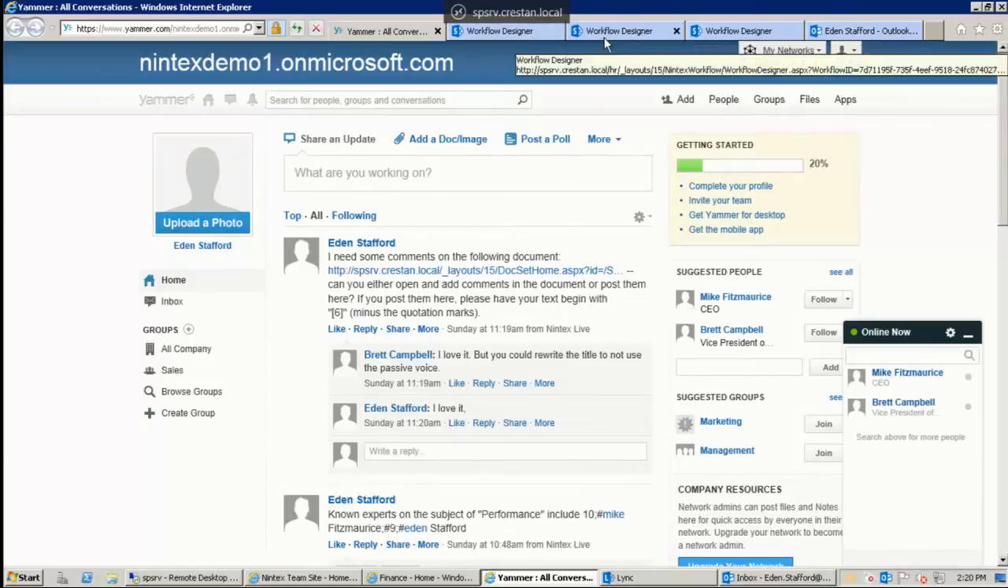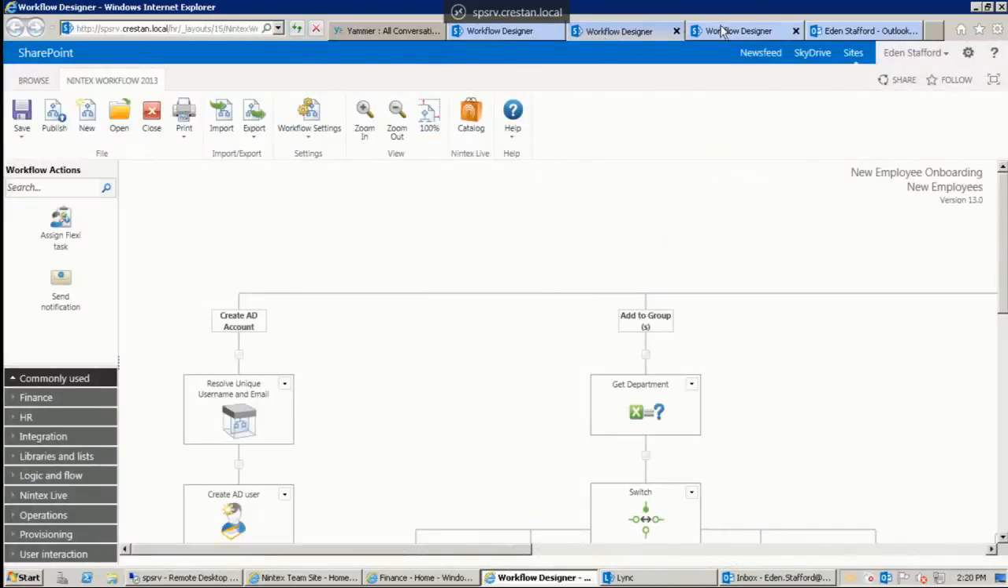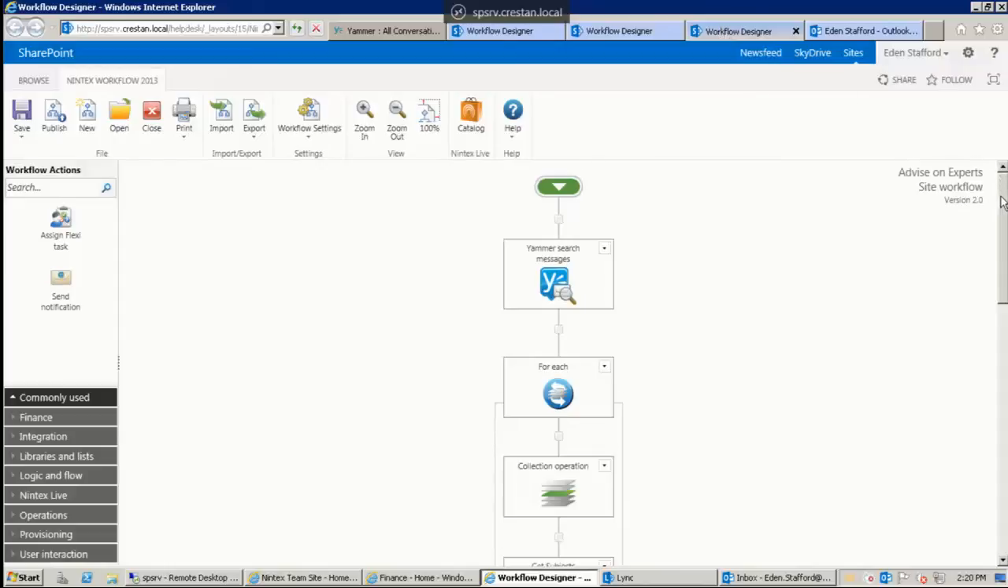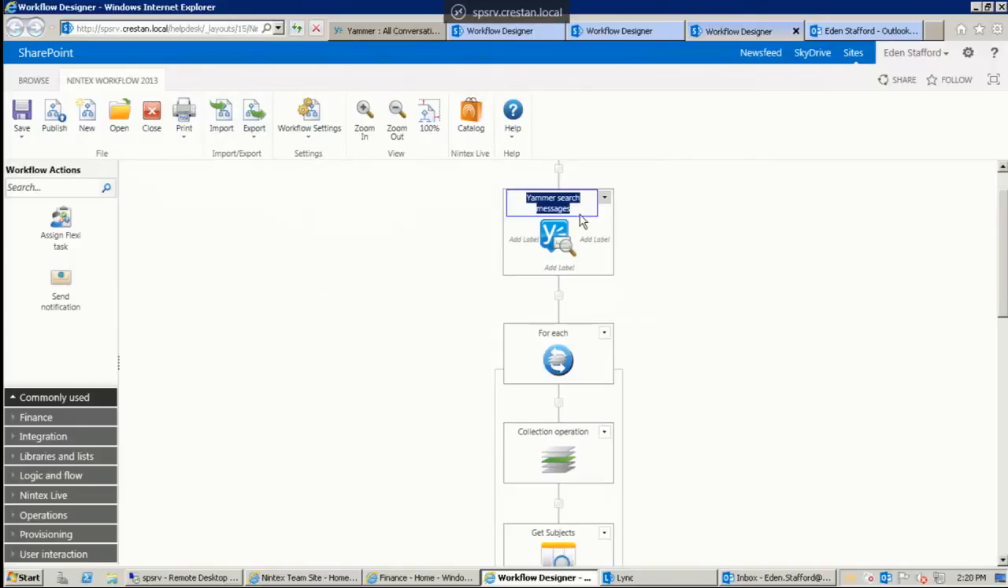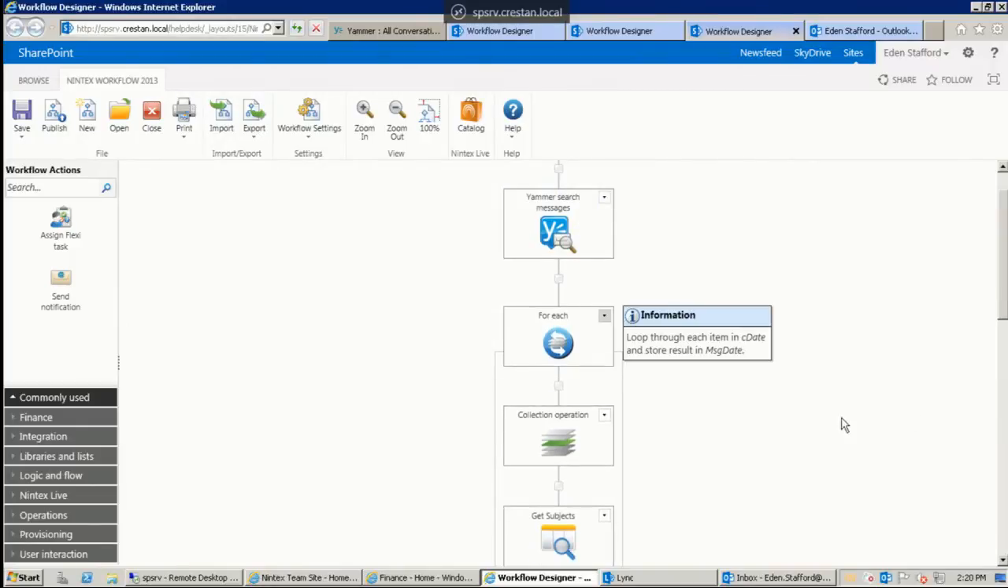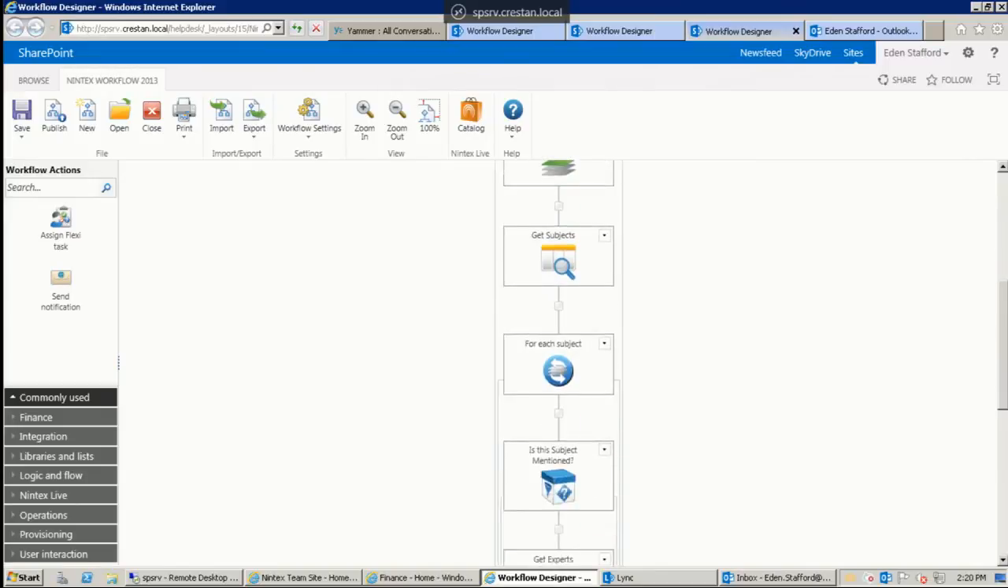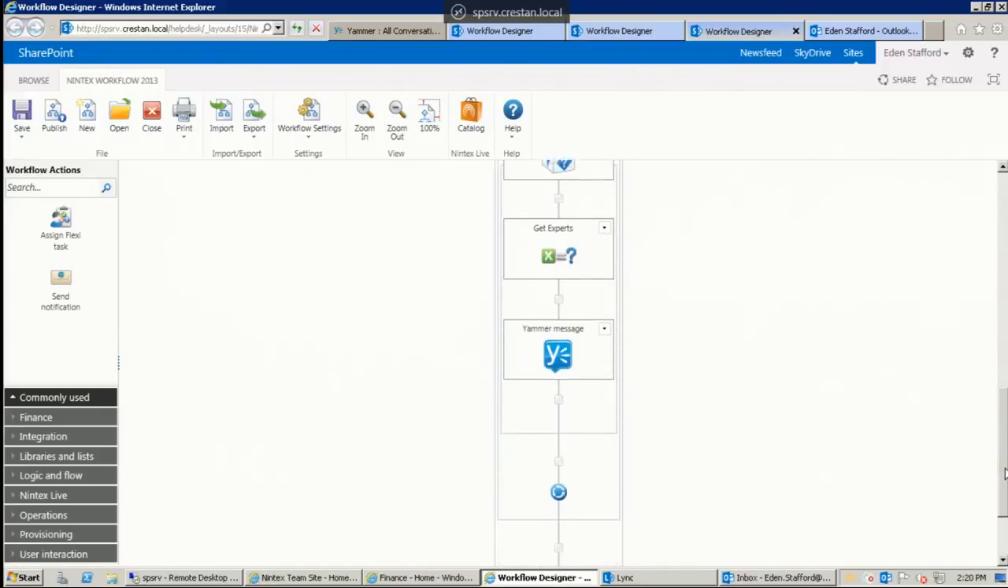Here's the workflow that was responsible for scanning for messages that were looking for experts. It looks at each one of them, queries the SharePoint user profile store, brings back, using search, a list of experts, and then puts the list of experts right back into the Twitter or the Yammer group where the question originated. So there's some of your social stuff here.